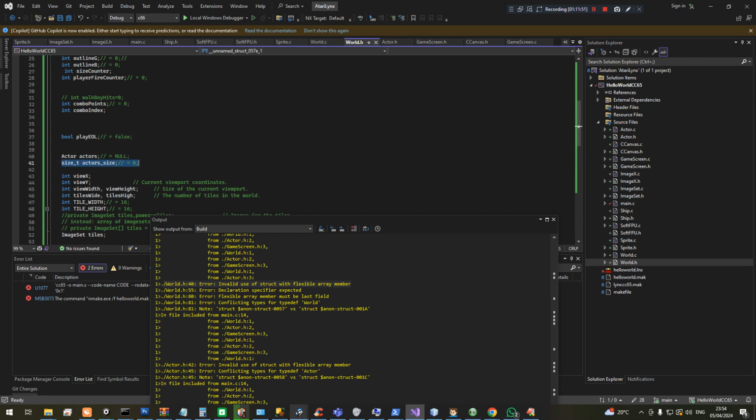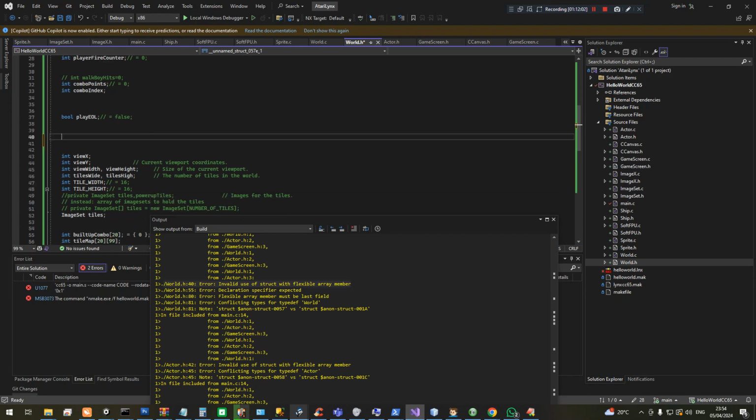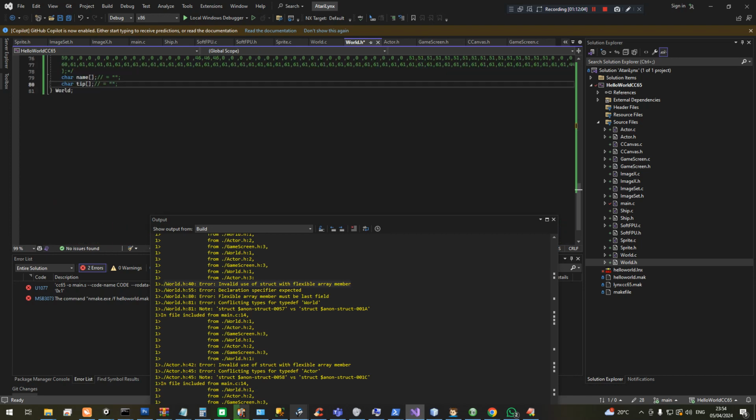Because actually that should be an array of actors, shouldn't it? So if I make that into an array, I can't remember how many actors, let's just say 1 for now. I think I'll have to move that to the bottom, right? Tedious, waste of time, innit?